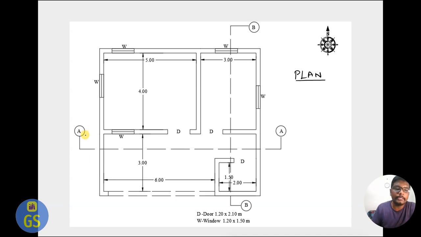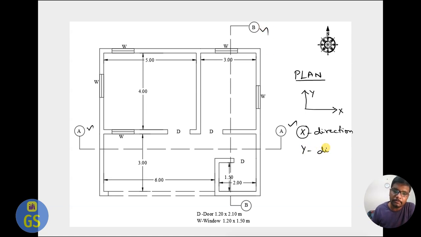So here I have taken an example of a section AA that is in the X direction. Imagine this is the X direction and this is the Y direction. So I have two axes, X and Y. I am going to take A to A in the direction of X, and B to B, that is in the Y direction.